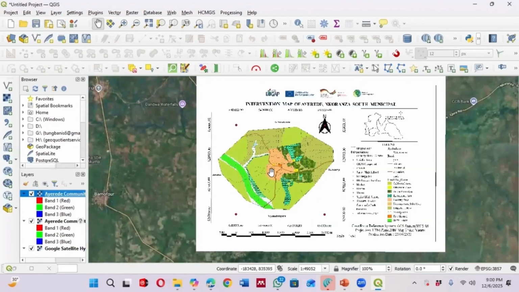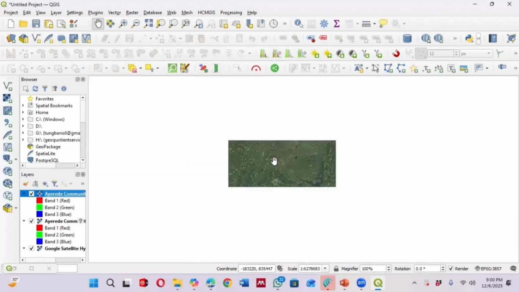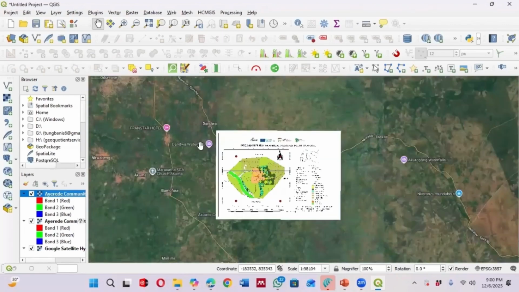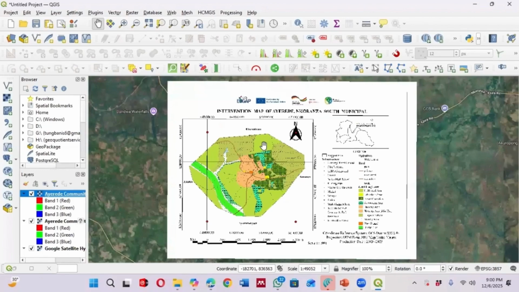It has moved from the sea to a particular location found in what? Ghana. Can you see it? It has moved from the sea to a particular community in Ghana.